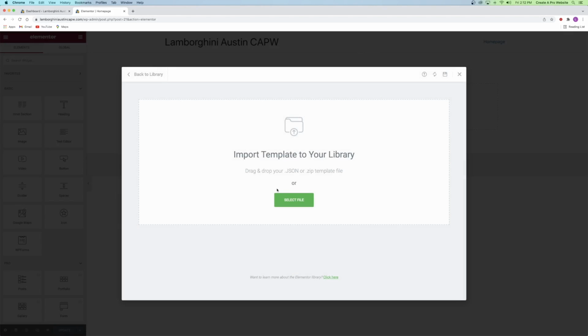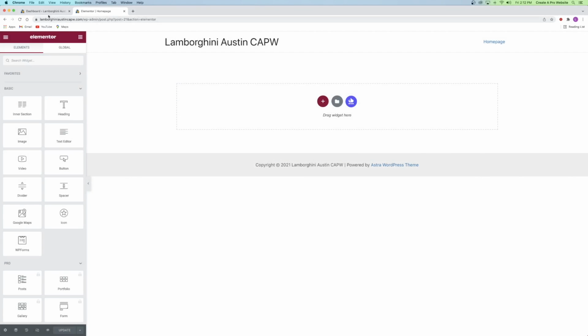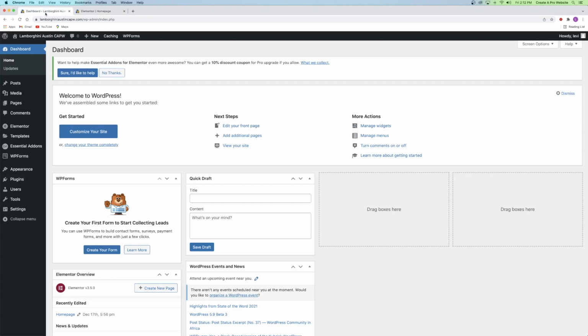This has happened to me once or twice before, and that's okay. So if that happens to you, what we can do is actually close out of this, and we'll go over to the dashboard, and there's a second way of importing templates. So that's the first way. The second way would be to go over here to the left-hand side under Templates, and you can go over to Saved Templates right here. So I'm going to open this one up on a new tab.